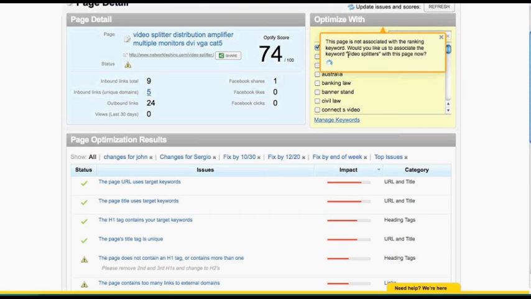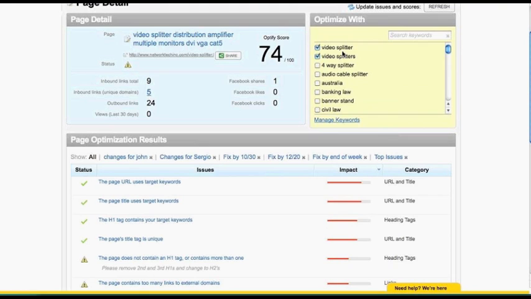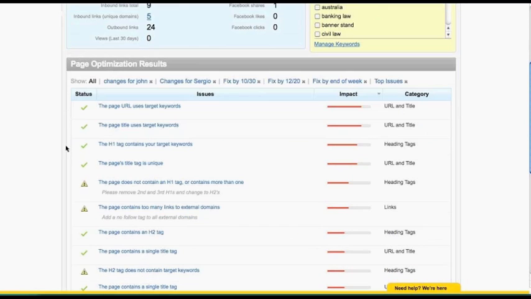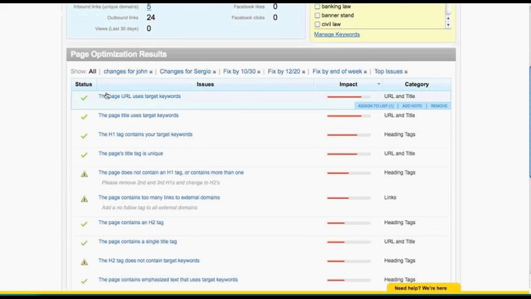So as you can see, Optify already said, hey, Video Splitters is not associated with this page, but now it is. So now I've added Video Splitter and Video Splitters as the 2 keywords I want to optimize this page for. Right now, Optify is giving this page a 74, which is a fairly well optimized page. Ideally, you want your page to rank higher than a 75. And to get a higher than a 75, you'll want to align with all of these page optimization results. All of these issues are the ones that align with SEO best practices.